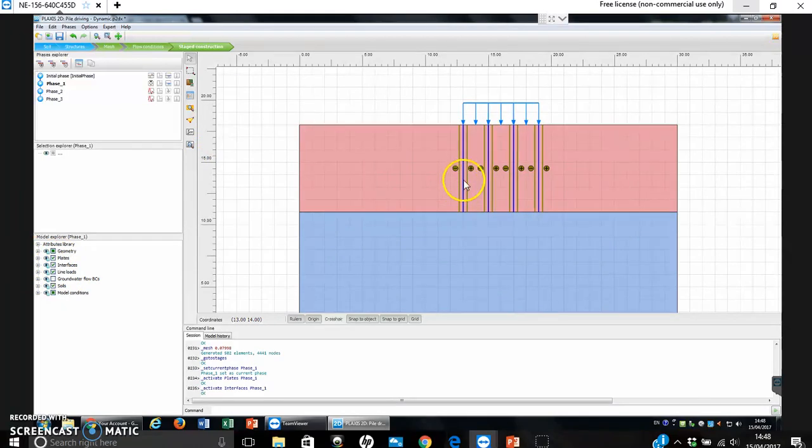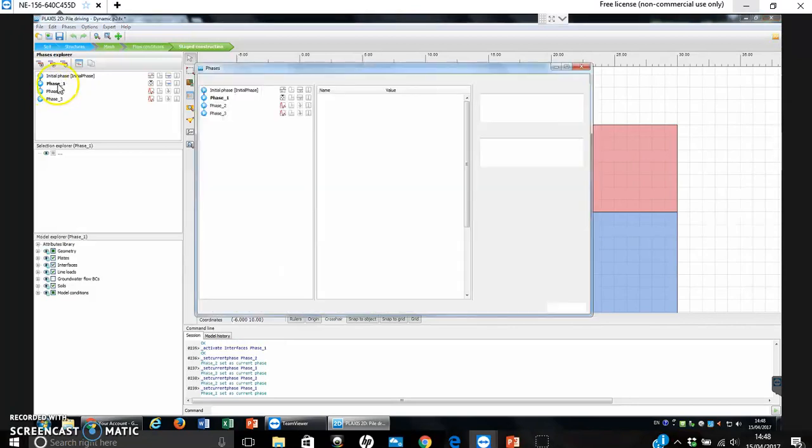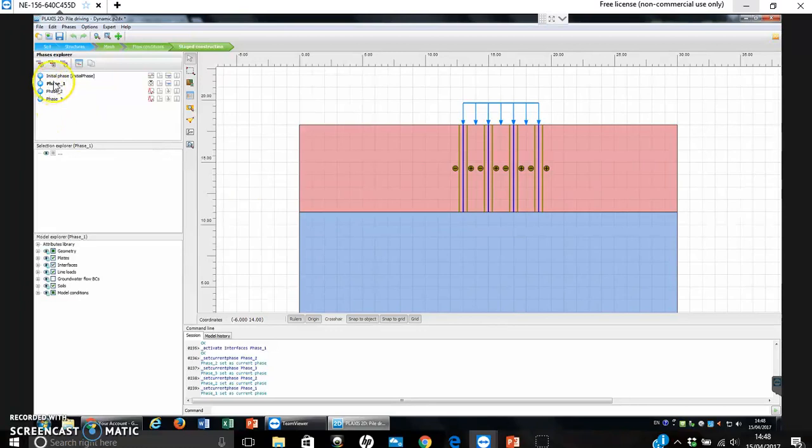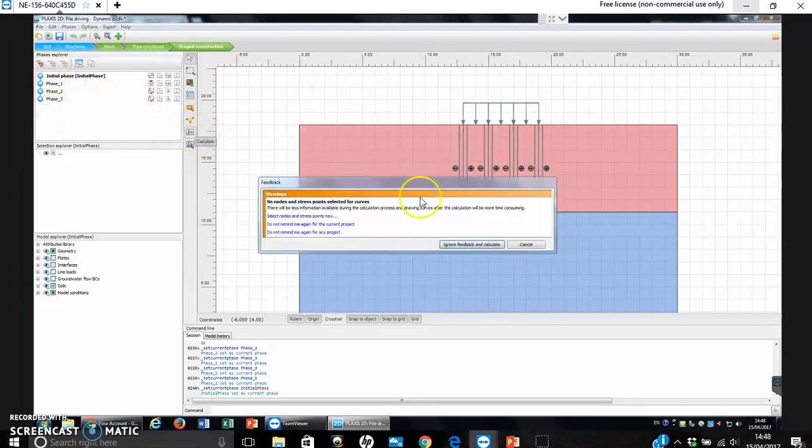Then I'd have to go and click each individual one and start selecting them. So here, I'm in phase one. I've activated the plate, interface, and the line load. Everything will be like that, but if you remember, it's going to be dynamic. Click on there, it tells you if it's plastic, dynamic. So, let's see how the calculation for this one looks.